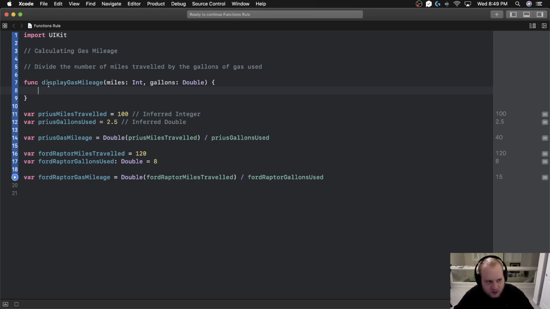Okay, let's go ahead and break down everything going on here. So we've got func. Func just means function. We're just telling the file, hey, we want to create a function. And we want to call that function display gas mileage. So anytime that I want to call this function, I'm going to call it by this name right here. Now, here's where things get a little bit interesting. So here's the parameter. This is the first parameter.